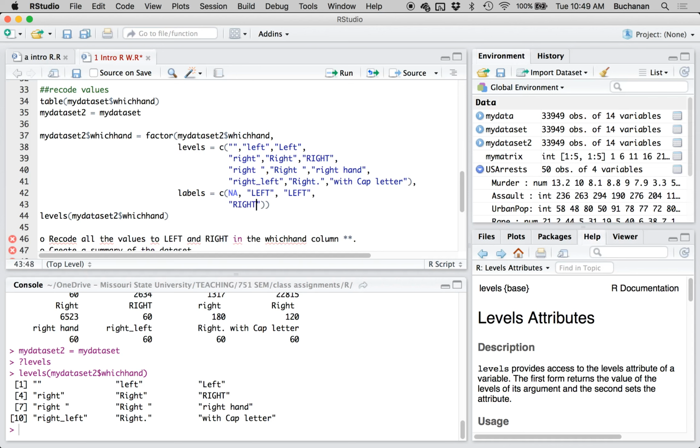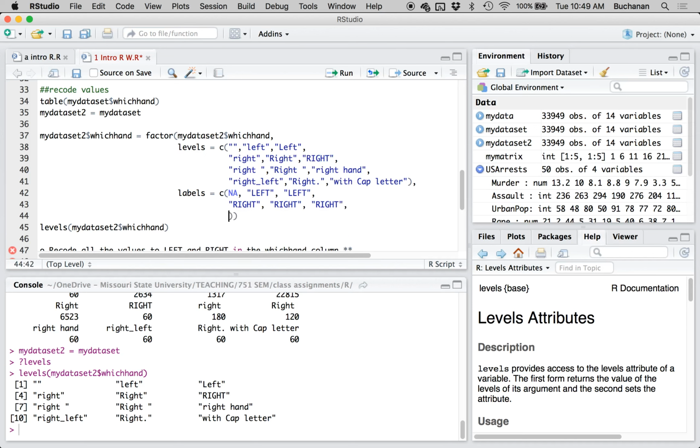And then I want to do right, right. Oops. I forgot to close my quote right there. And right. I know this right is technically correct already, so this one is the way I want it, but don't leave it out because levels and labels here for the factor command need the same number of pieces in each one. So I'm going to do right, more right, more right. Okay. Right, left, I guess we could put in as ambidextrous.